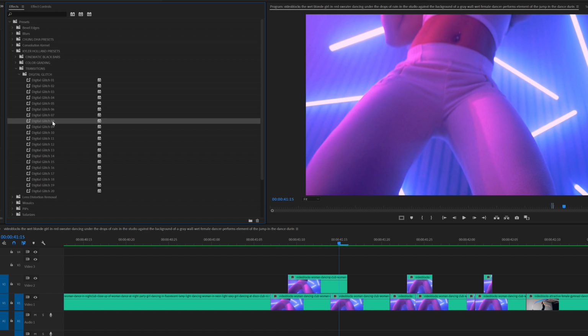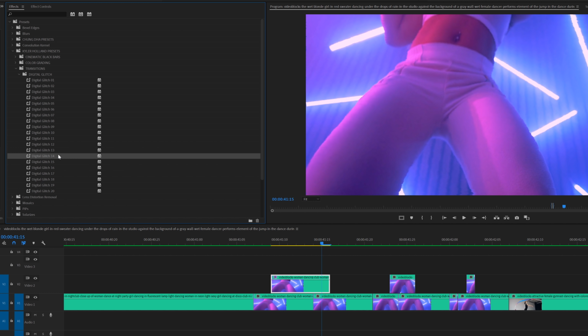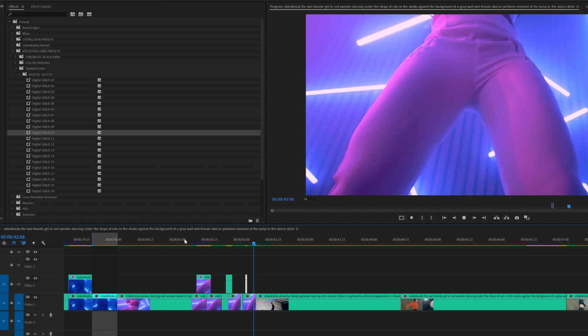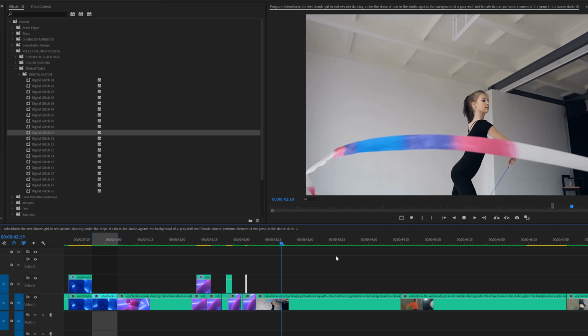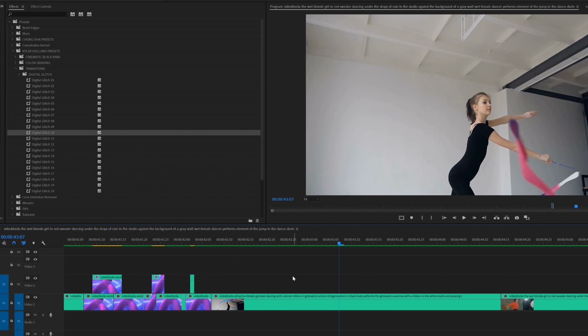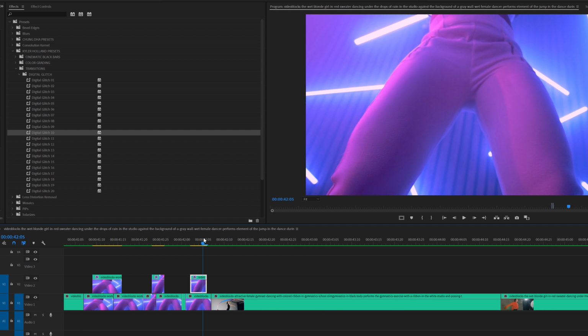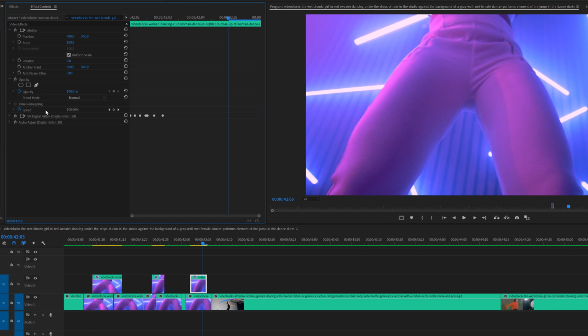So let's drag on Digital Glitch 8 on the first one, Digital Glitch 14 on the next one, and Digital Glitch 10 on this last one. So yeah, as you can see right away, it just kind of adds some stutter, glitch effects, which are pretty awesome. And the fun thing about this pack is that everything is customizable, so if you need to click and drag some stuff around, you can as well.